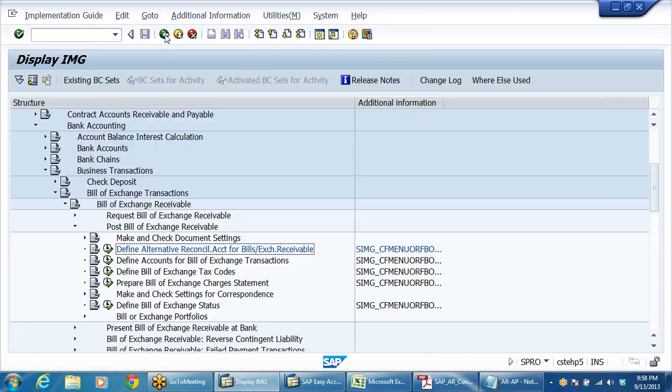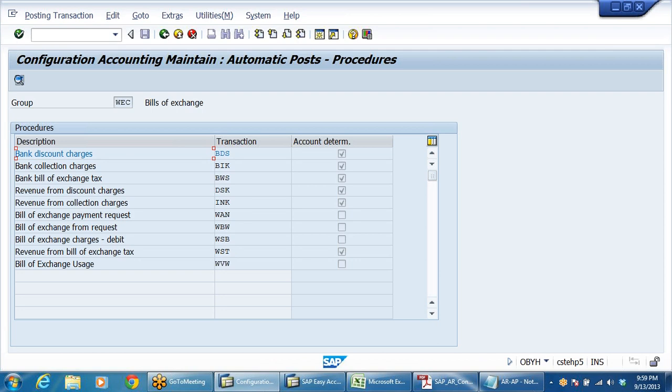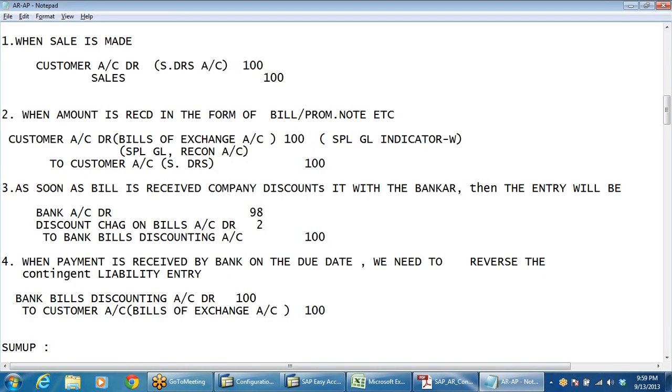Come back. Define accounts for bills of exchange transactions, OBYH. This is for the purpose of bank discount charges. Whenever any discount has to be posted, the bank account data, discount charges on bills, the system automatically posts to that field. There is one field against which we just put the amount, that's all. The accounting entry will be generated by the system.